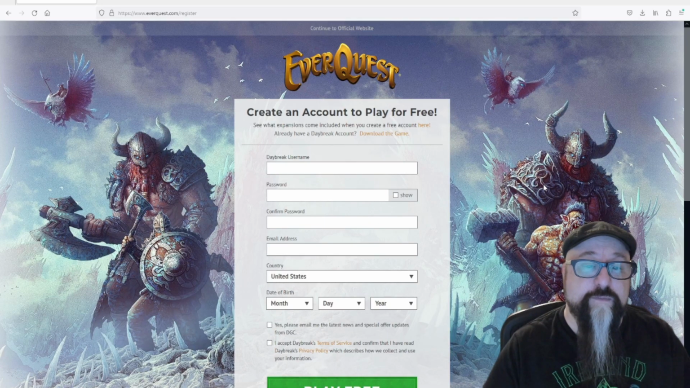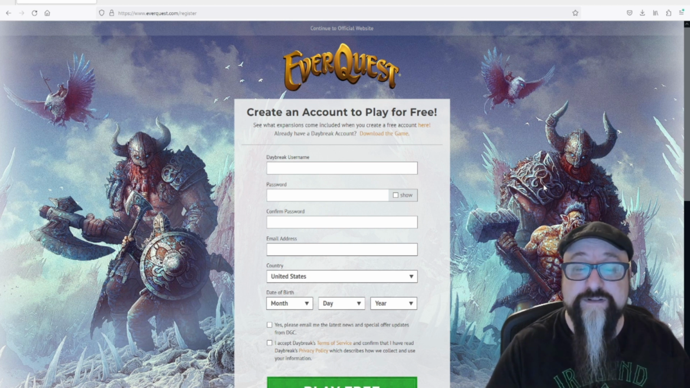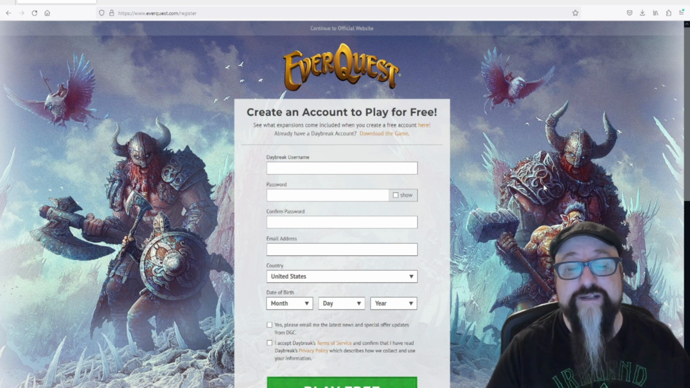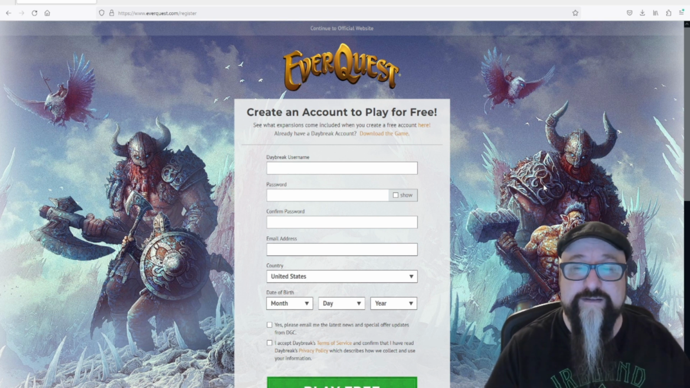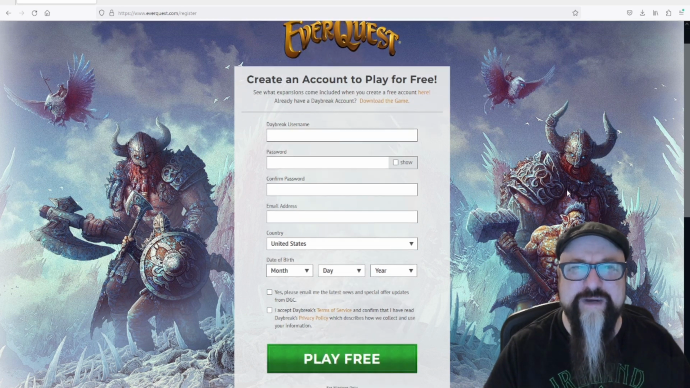Fill out this form with your new username, password, confirm your password, and your email address. It also wants your birthday, and I can promise you that they've never done anything weird with my birthday. At least I have never seen proof of it. So I think it's fairly safe. I think if anything, they might send me like a happy birthday note or email. And then you press play free.